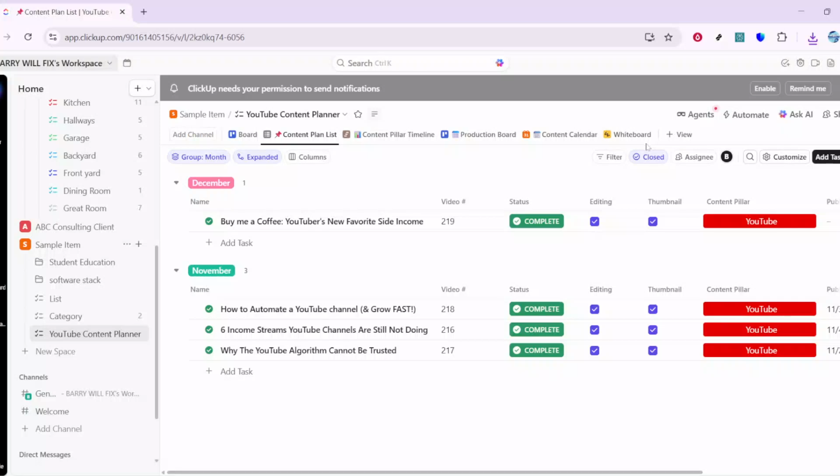In today's video, I'm going to teach you how to plan your YouTube videos in ClickUp. If you've ever felt scattered trying to keep track of ideas, scripts, filming, and upload dates, this workflow will bring everything into one place. We'll set up a simple system you can reuse for every video.